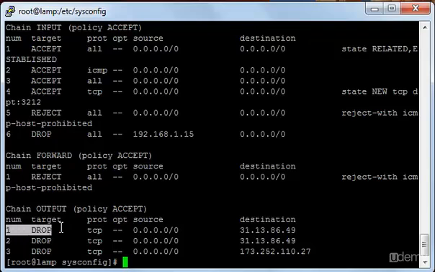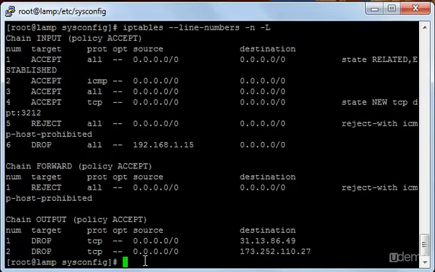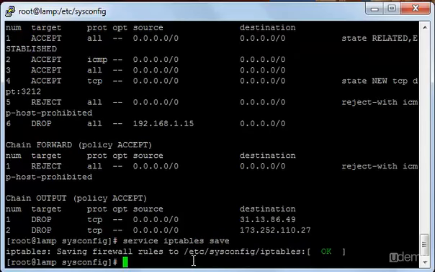Now I would like to delete the first rule here, so I will type the command iptables -D OUTPUT and then the line number 1 and press enter. I display it again. As you see, the second one has been translated to number 1, and the one that we have deleted does not exist here. And I will save by the command service iptables save.